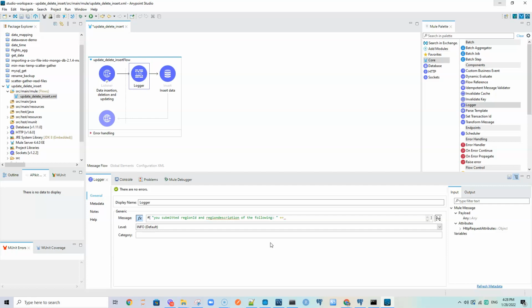We can do it like this, then concatenate to that attributes dot query params dot region ID, then concatenate to this, separate them by a comma, and again attributes dot query params dot region description.